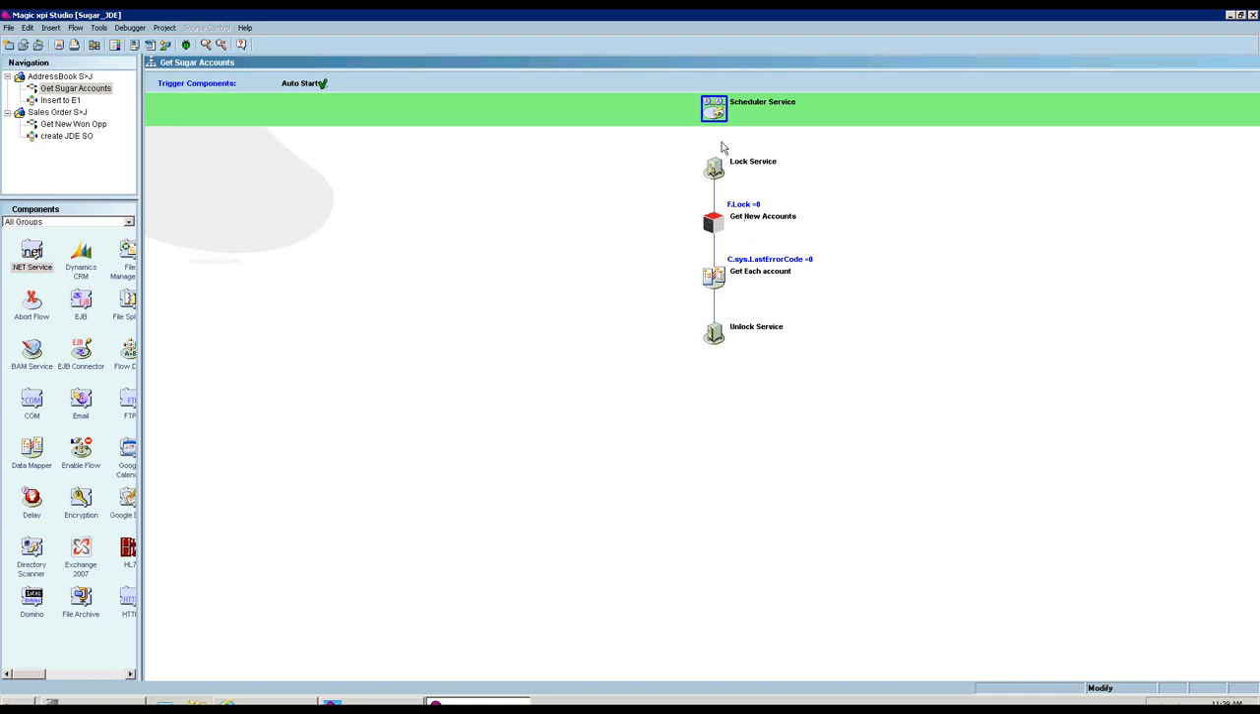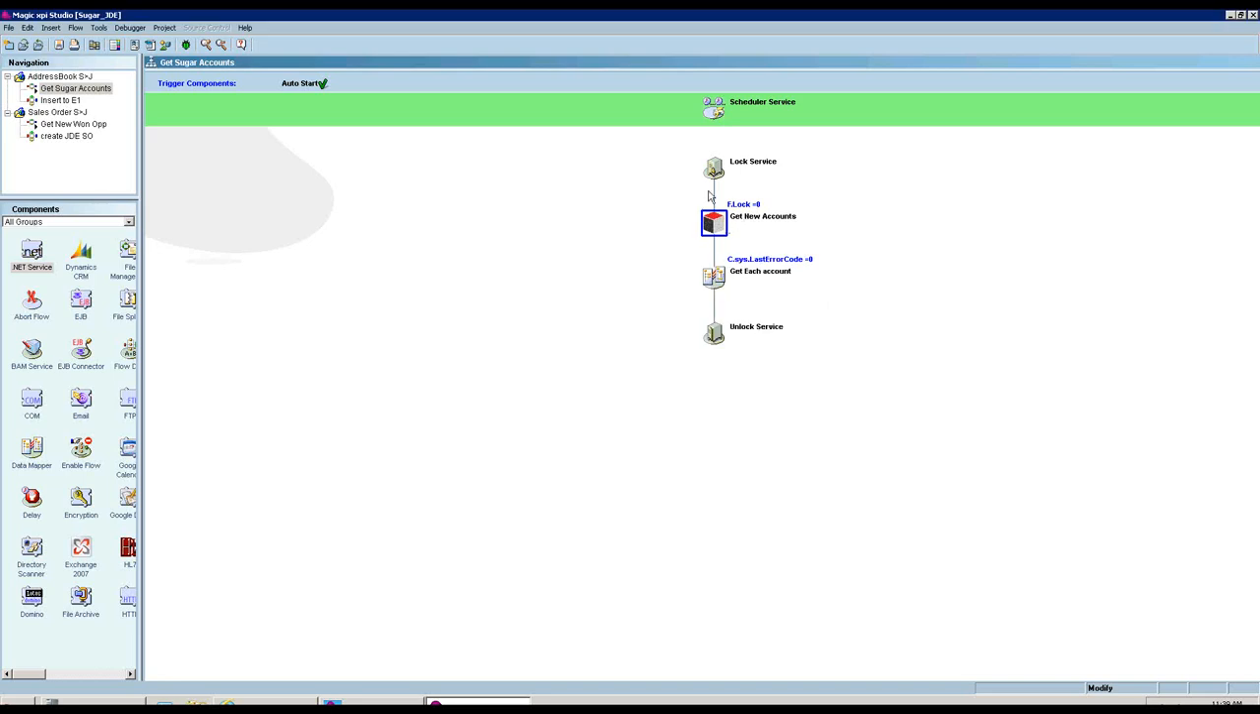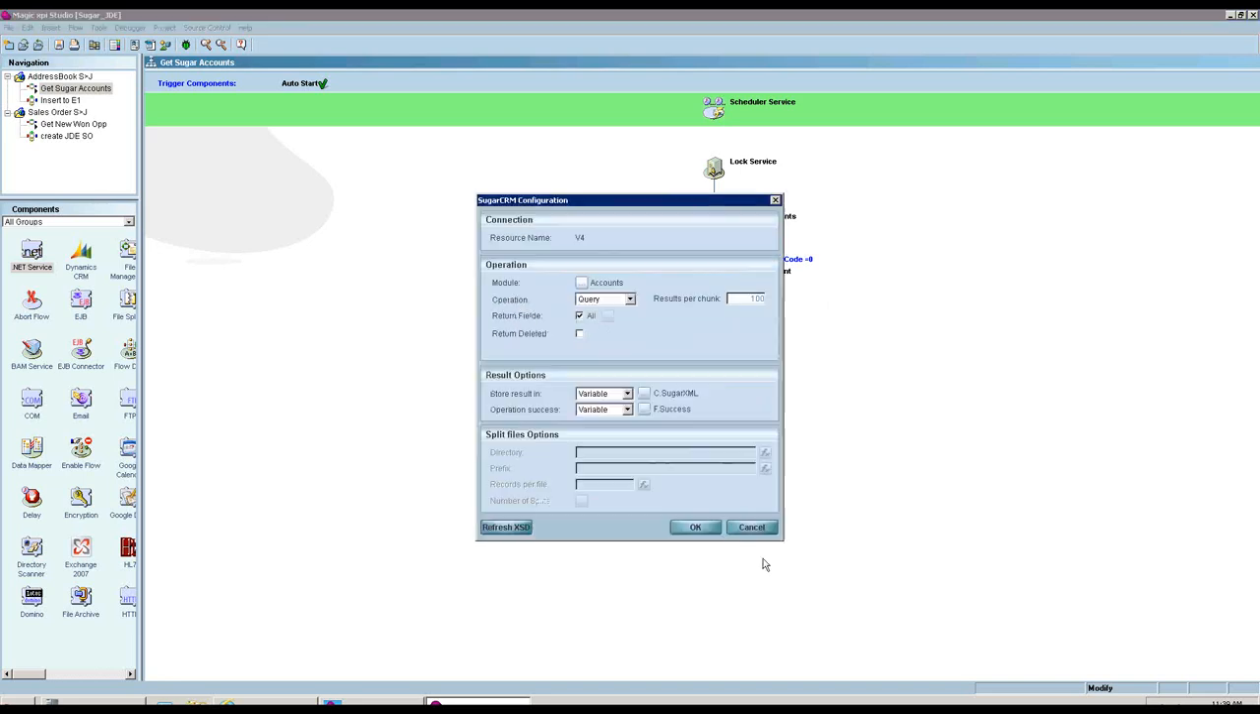Basically what we're doing is every 15 seconds we're checking our SugarCRM server and checking for a new account. So here's my SugarCRM server, and I'm going to click on my configuration tab. And as Glenn mentioned, there's several operations that our SugarCRM component supports. We have query, create, update, and delete. Since we're simply browsing to see if a new account was created, we're performing a query.